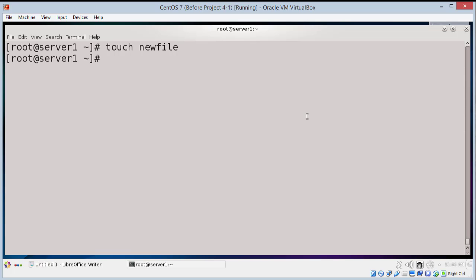When you boot the computer, touch is used to update the timestamp on a file so you can tell how long the computer has been running. Certain programs that start up or services will use the touch command and update the timestamp. That way you can see how long the application has been running.